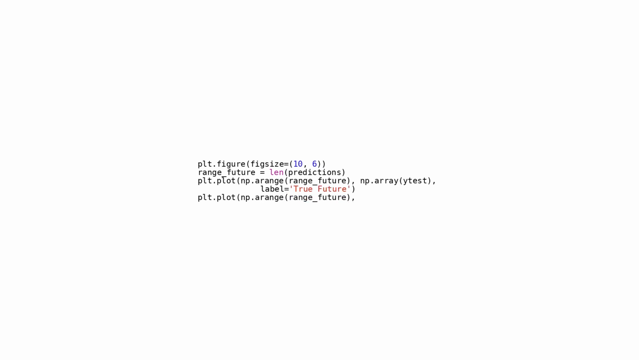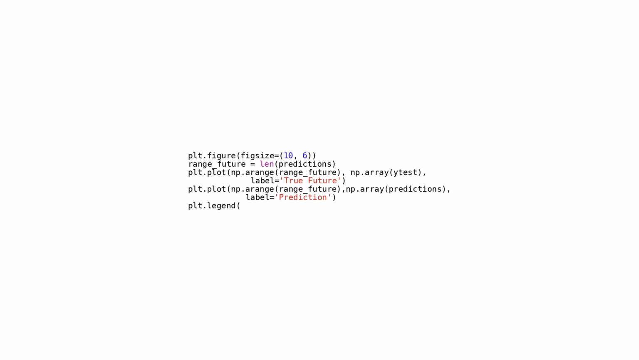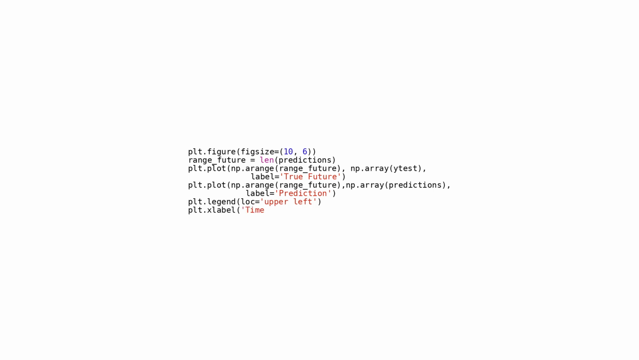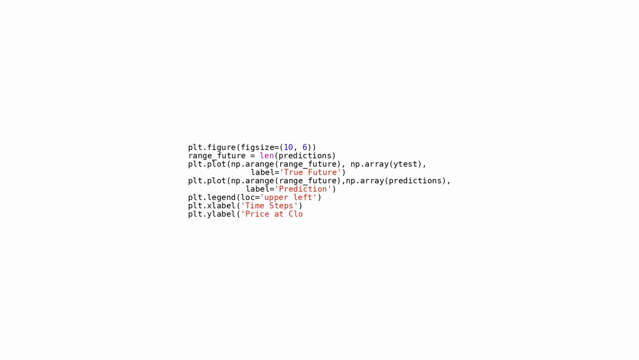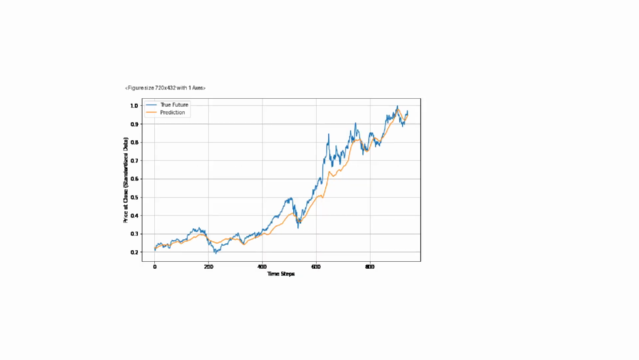This code in Python creates a graph to compare actual and predicted values over a series of time steps for a given dataset. The plot is sized to 10x6 inches and the number of time steps is based on the length of the predictions list. Two lines are plotted to represent the true and predicted values against their position in the sequence. A legend is included in the upper left corner to differentiate between the two lines. The plot also has axis labels for time steps and price at close standardized data. This type of visualization is often used in time series analysis and forecasting to evaluate the accuracy of a model's predictions.